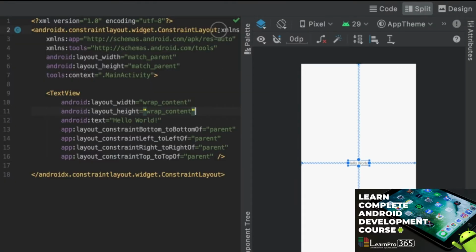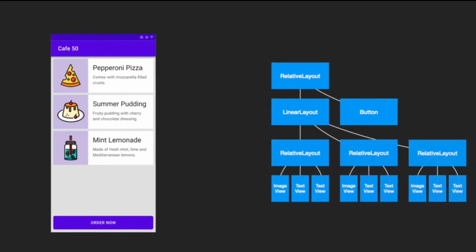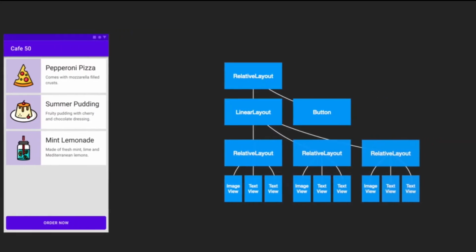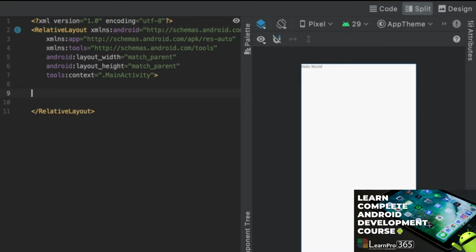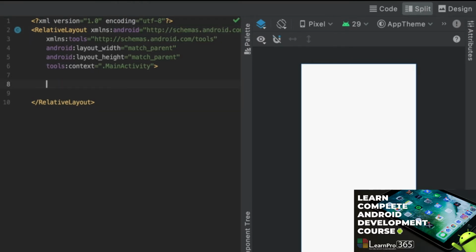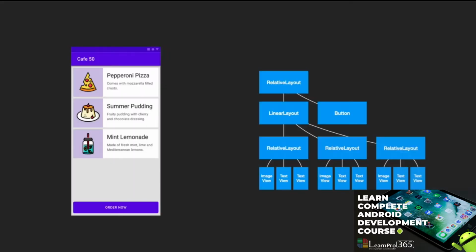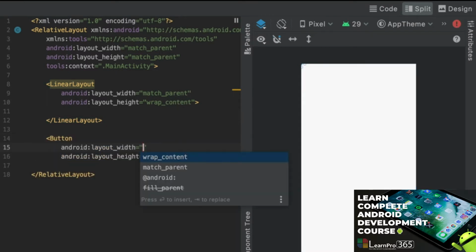And start by deleting this constraint layout and replacing it with a relative layout. As you might remember, in the last video, we decided to use a relative layout as the root view. We can remove this text view and also this unused line. If we look at our view hierarchy, we know that we have a linear layout as the first child of this relative layout. And a button as the second child.